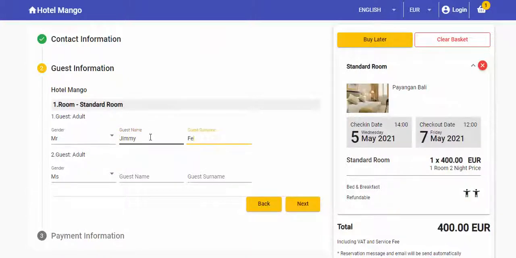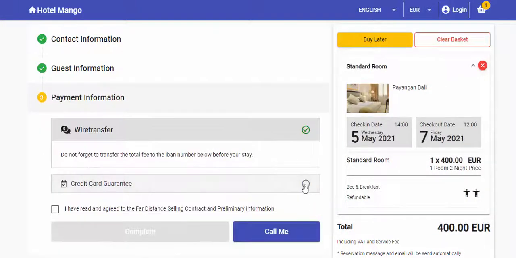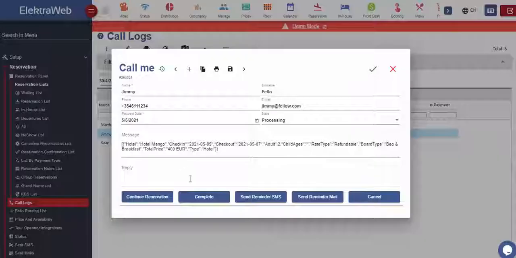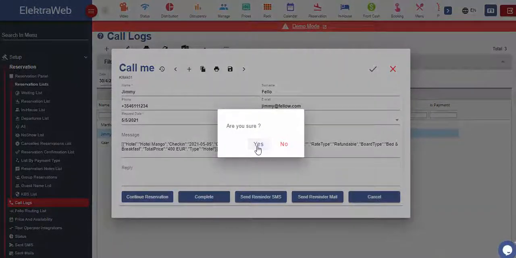In case the guest confirms that he or she would like to proceed with the reservation, we may continue to fill out the missing data. If desired, we may also send a reminder SMS or email about the basket to the guest. If the reservation was confirmed and completed, we can click on the Confirm button, or if it is cancelled, we may use the Cancel button.